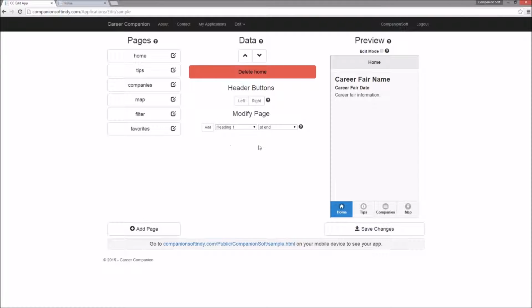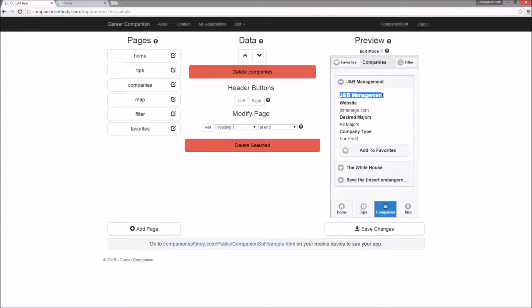Now let's look at how the companies list, the favorites list, the company filter, and the map all work together. If we go to the companies page, turn edit mode off so I can treat this more like an application, then we have a companies list containing the information for 3 random companies: their name, their website, desired majors, and other stuff.